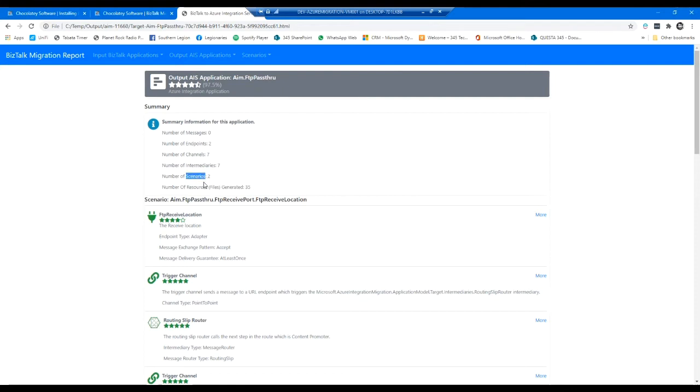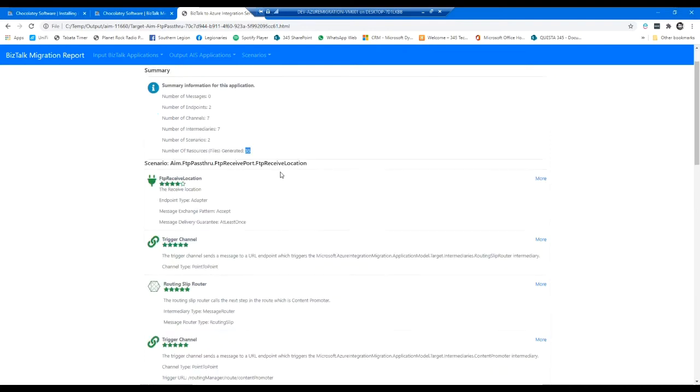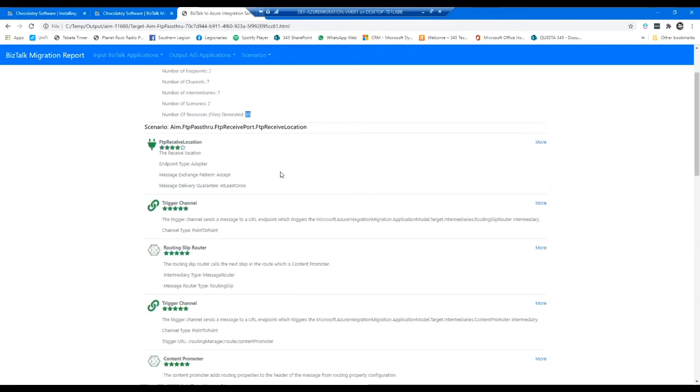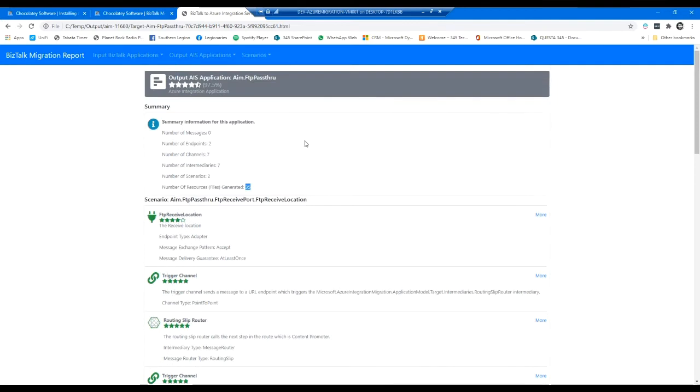So in this, it's just simple. We've got two scenarios, and then we've got the number of resources we've generated, and actually 35. So quite a lot of files generated just to make this happen. But we can actually follow these scenarios through now.